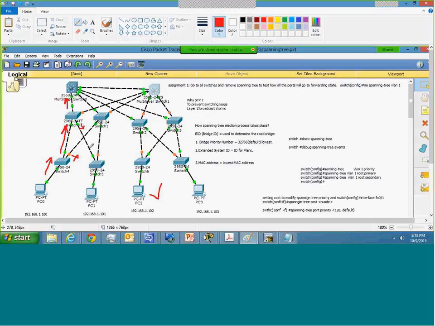What will happen to this packet coming here? It will come to this switch, and this switch will forward to this PC and this port. But this port is disabled, so this packet is dropped. And this PC reads the destination address and knows that it is not designated to it. So this will also drop.